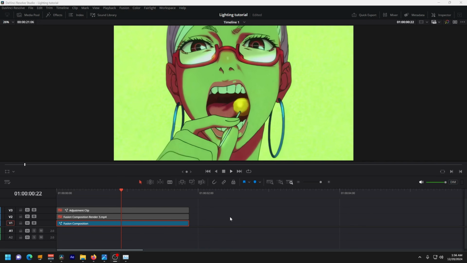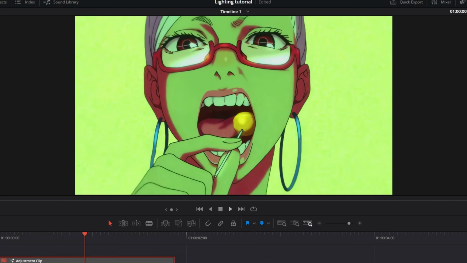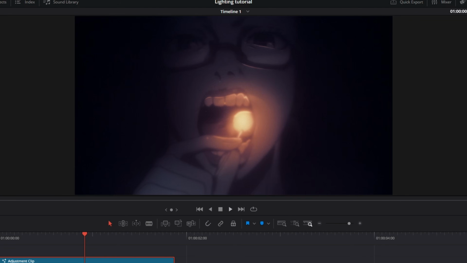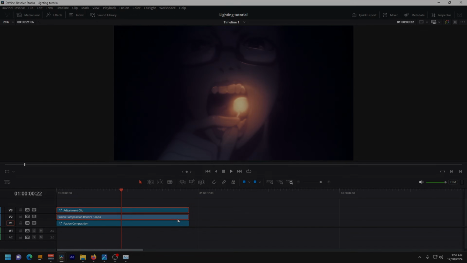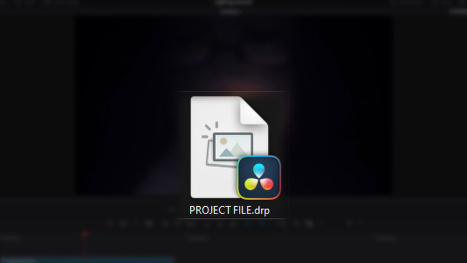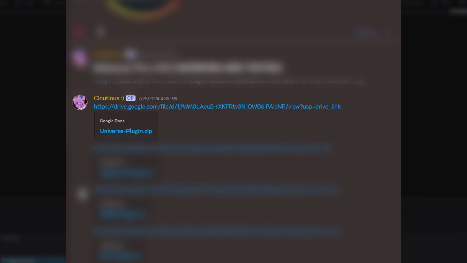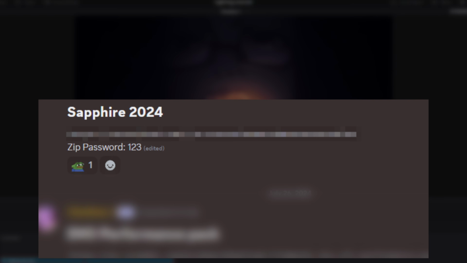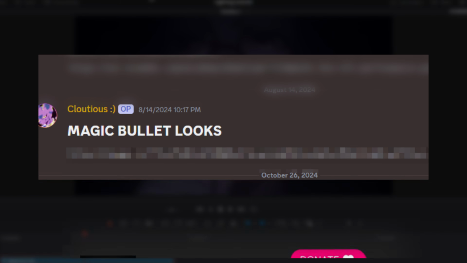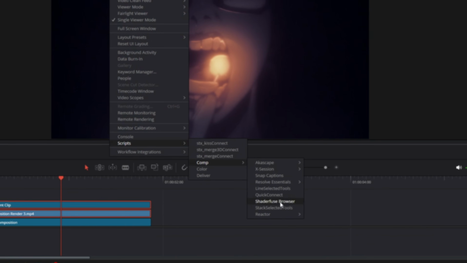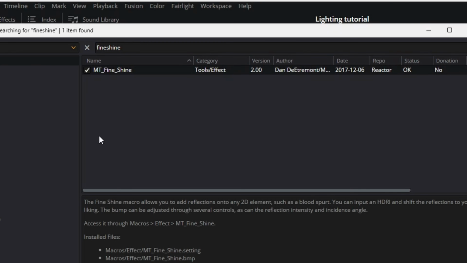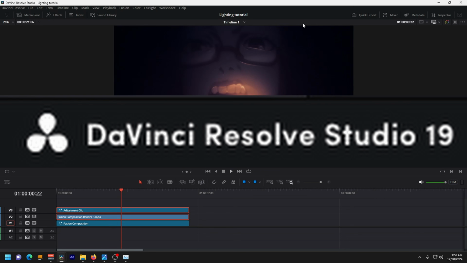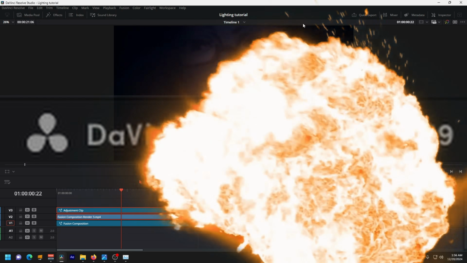And in this tutorial, I'm going to show you how to turn this into this in DaVinci Resolve. I will be providing a project file. You're going to need Universe plugins, Sapphire 2024, Looks, and you're also going to need Dreamglow. Go into Scripts, get Reactor. You're going to need Fine Shine, and make sure you're on DaVinci Resolve 19 Studio.